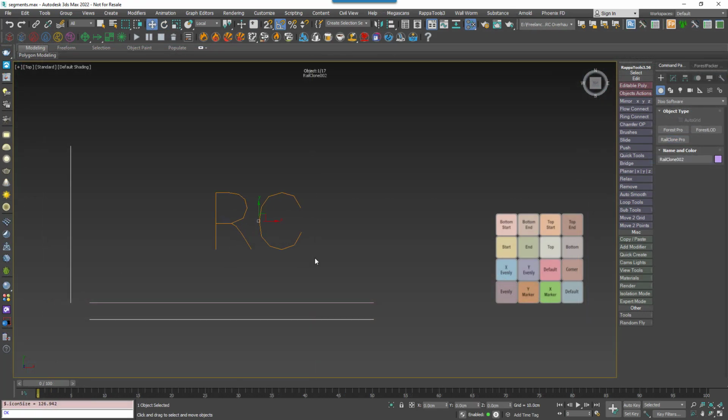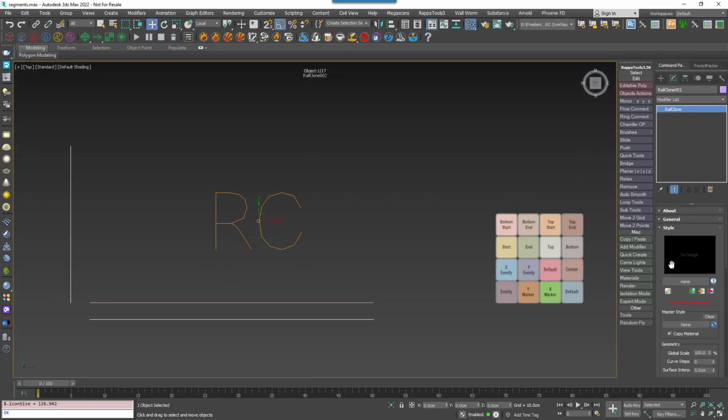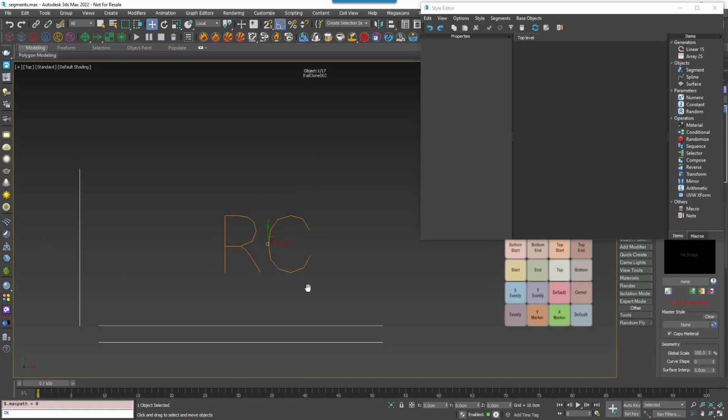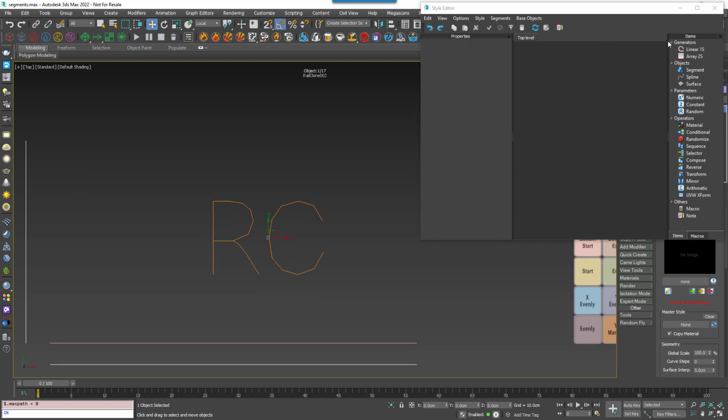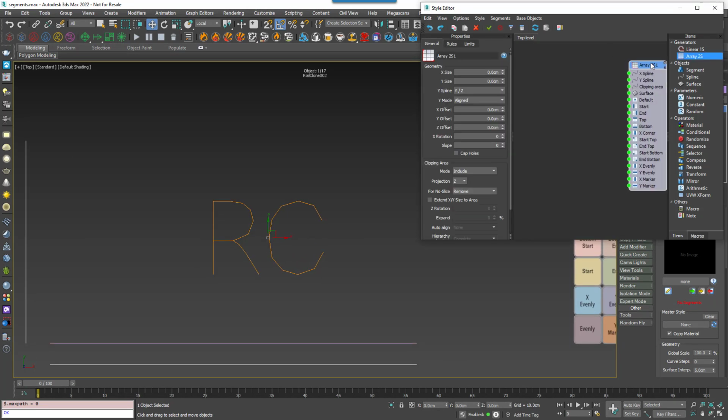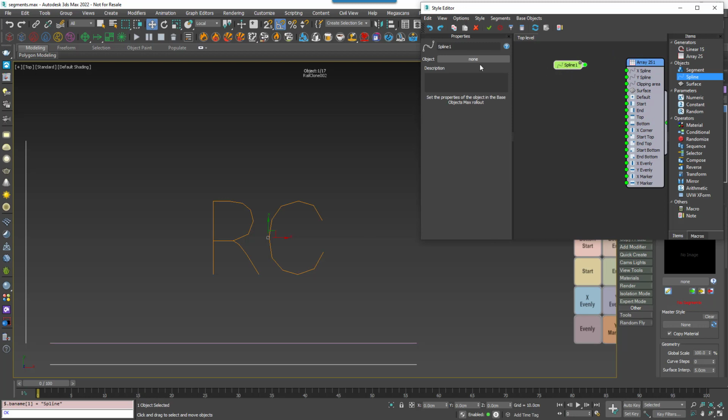So we'll create a new RailClone object and go to the Modify panel. Open Style Editor. Create a new Array2S generator and then add a spline node. We'll define the size of the X spline by picking a line from the scene and wiring it to the X spline input. Then we'll do the same to define the size on the Y axis.